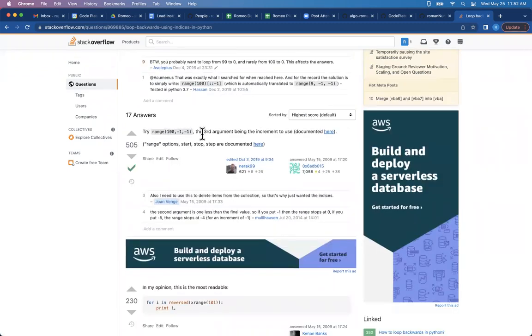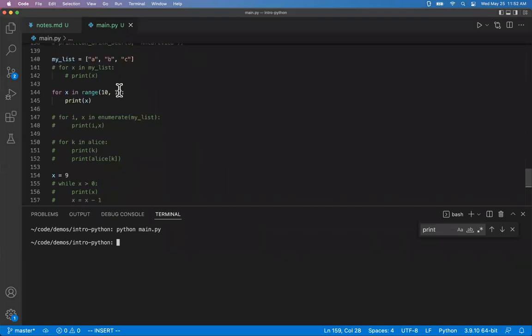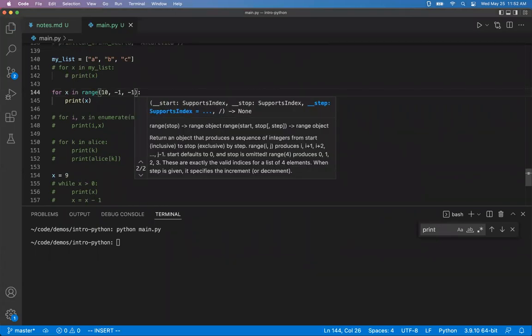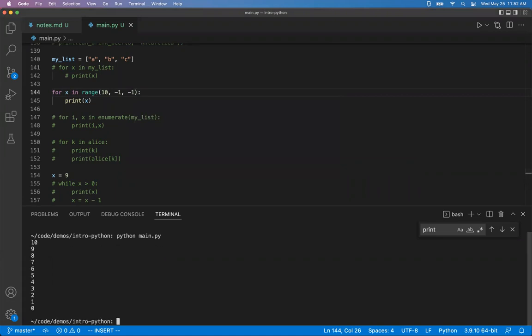Oh, what? -1. So I guess that's how you do a backwards range. It's kind of an interesting syntax. I don't know, I don't use range every day.